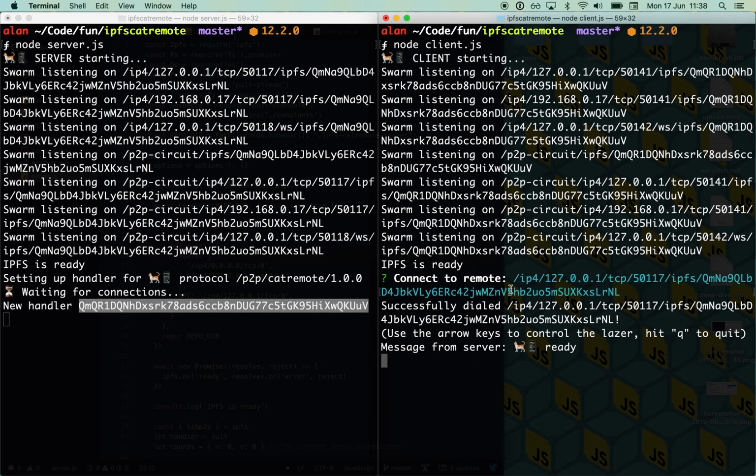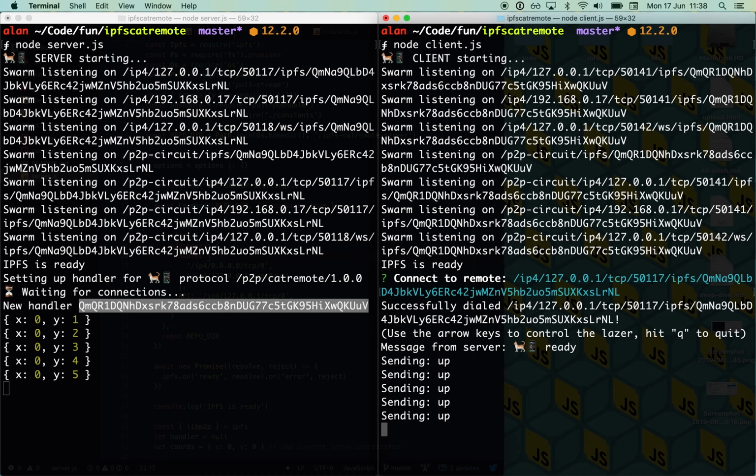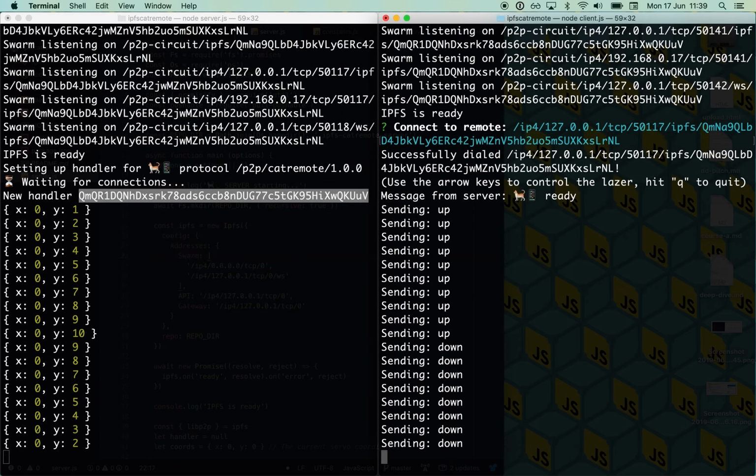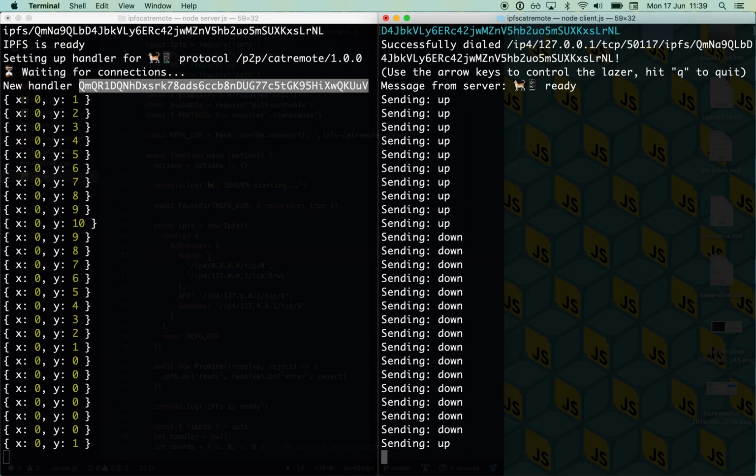and apparently I can use the arrow keys to control the laser. The laser is basically two servos, and one of them is the x-axis and one of them is the y-axis. So if I hit up, this should move the laser up, essentially, and you can see when I hit up on my keyboard, on the server side, the y coordinate of the servo has changed. It's increased to 10, and I can go down again, all the way down to 0.